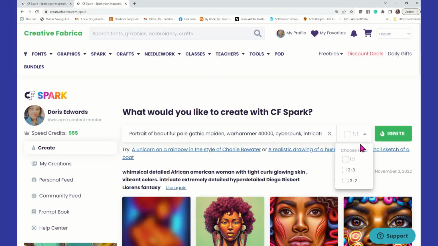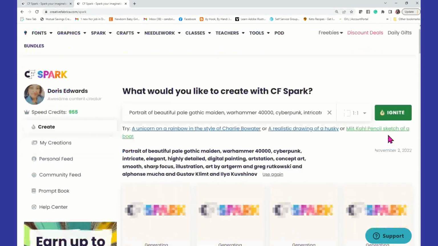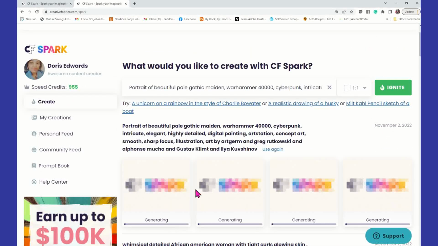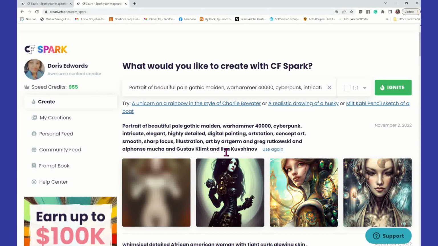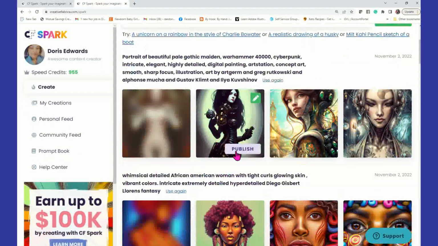Now, right now, I have this on 1 of 1, so it's going to give me 1 line, but you can also do 2 lines with 3 images, so on and so forth. I'm going to leave it on 1 of 1. And I'm going to click on Ignite. And what it's doing is it is now generating an image based off of these words right here. Now, when you get an image like this, that means that it could be compromised, meaning it could be a nude picture or something like that. So you definitely don't want to use those.